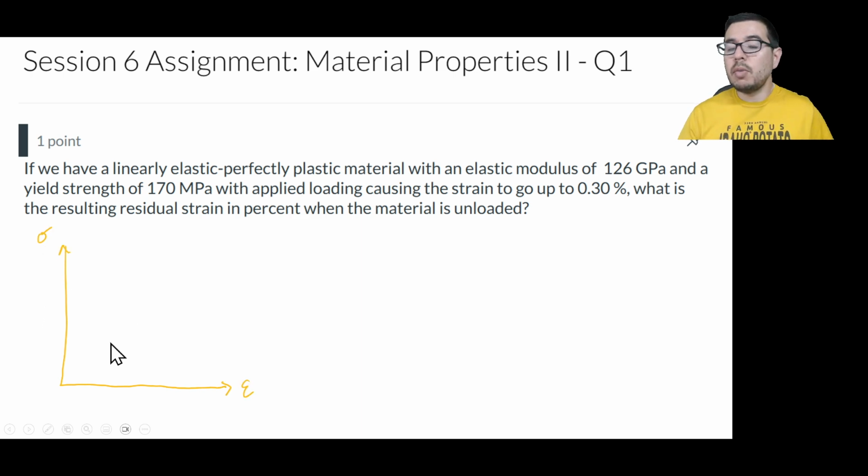So we have stress on the y-axis and strain on the x-axis. And we're told that there is an elastic modulus of 126 gigapascals. So we realize that for this portion of the stress-strain curve, it's going to behave in linear fashion, and it has a slope with elastic modulus of 126 gigapascals. Now, the expression that we use to describe this behavior is Hooke's law, so sigma equals E epsilon.